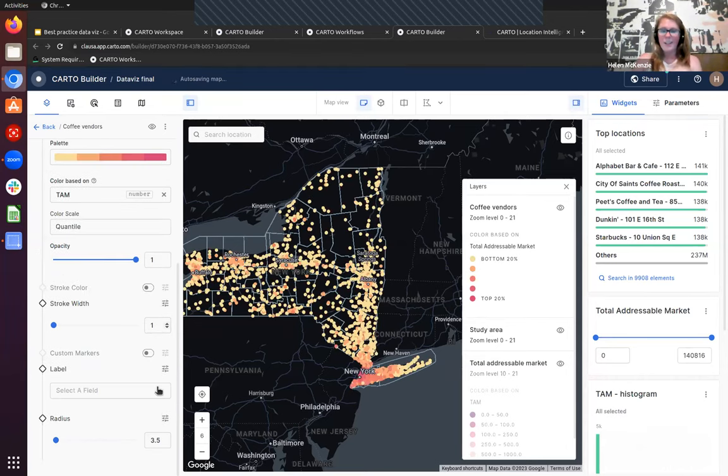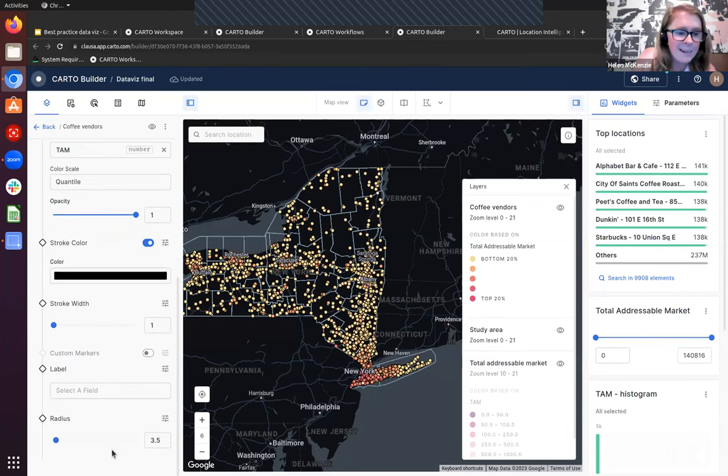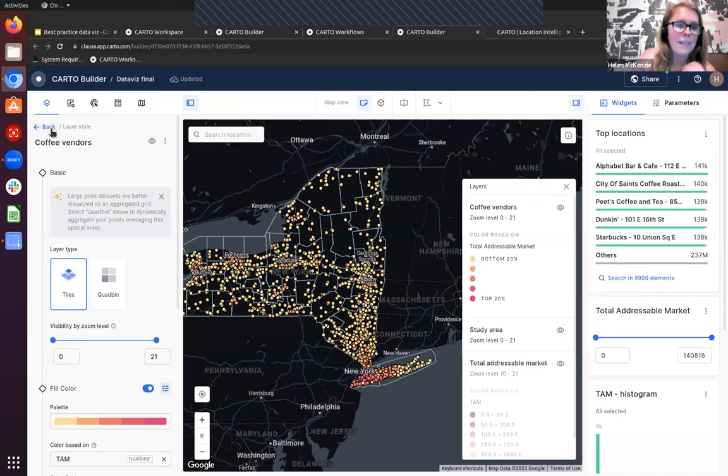If I take that stroke off now, you can see, pretty ugly. So we want to keep that on. And then I think that's pretty much everything on the styling for that.